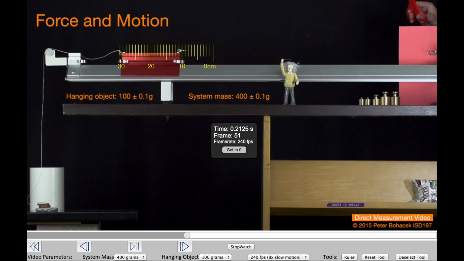So now to find the final velocity, we'll take that 30 centimeters, or 0.3 meters, divide it by this time, 0.2125 seconds. That'll give us the final velocity, which is also our change in velocity. And now we have our two quantities that we need to measure the acceleration.